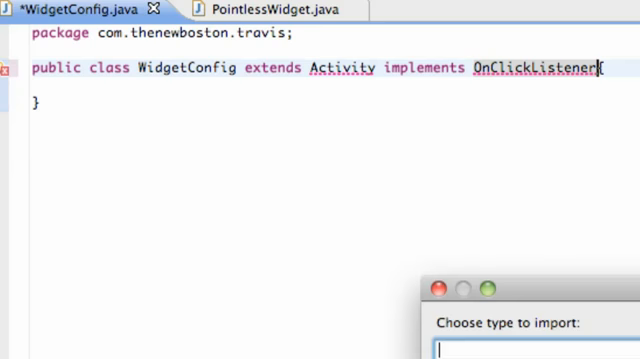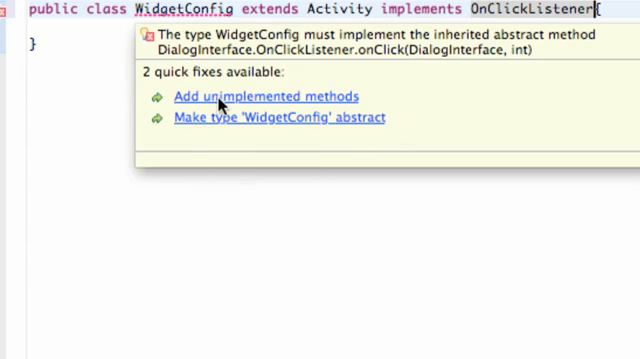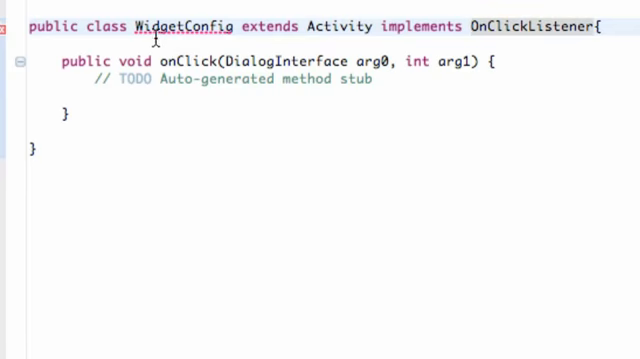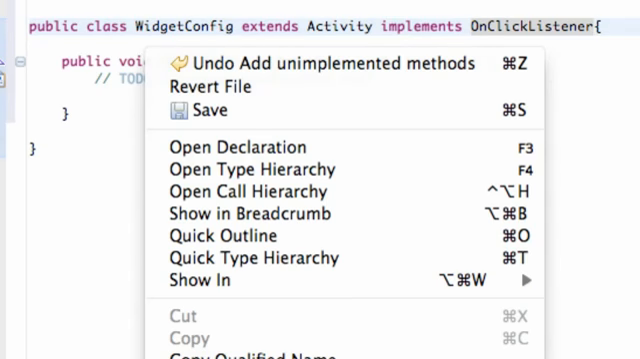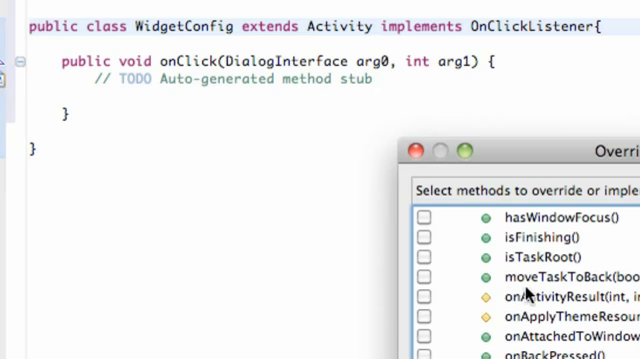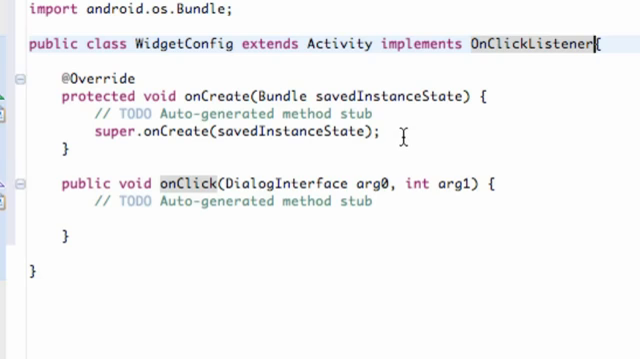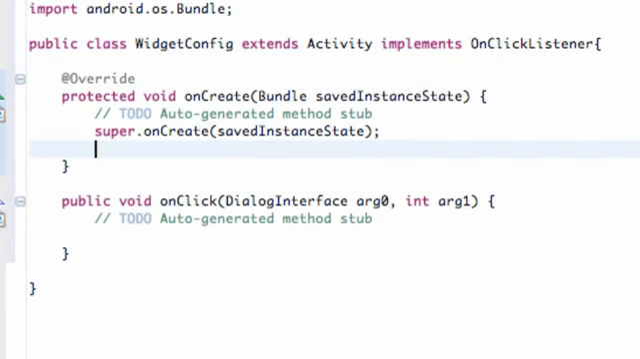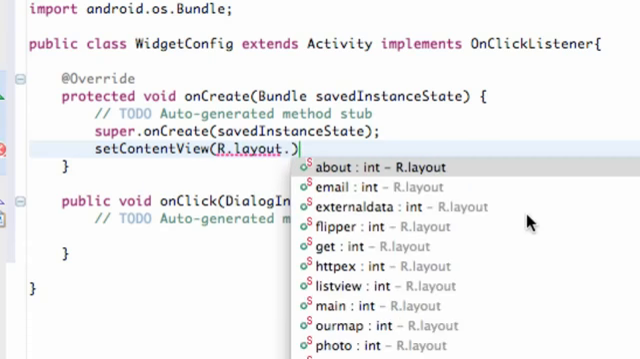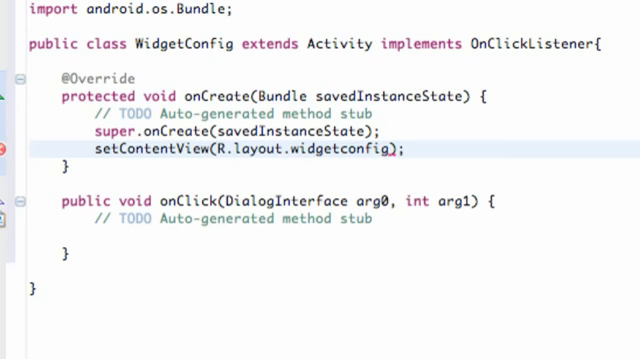Alright, and then we have to add our imports and add our unimplemented methods for click listener, and we also want to add again the onCreate method. Pretty general to everything else we've done so far, so we just add that in there, and we're going to set our content view to our configuration layout. So set content view, again R.layout.widget config. We have our layout set up.